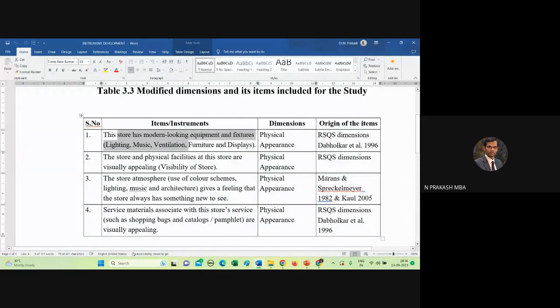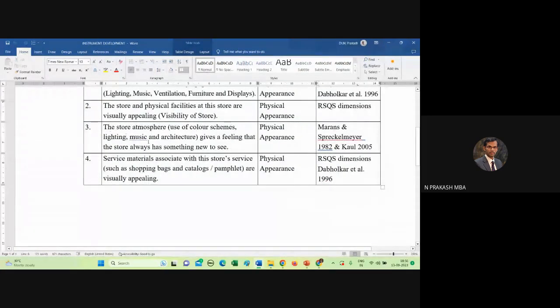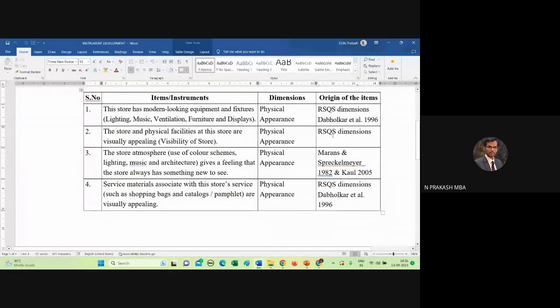Next, you can see the third one. The store atmosphere was not included in the RSQS dimensions, but I have picked it from some other research. From this model I have picked these items and included them in the physical appearance dimension. Likewise, initially we want to collect all the variables from past research, and also identify what relationship physical appearance creates with some other dependent factor. That also has to be assessed initially.